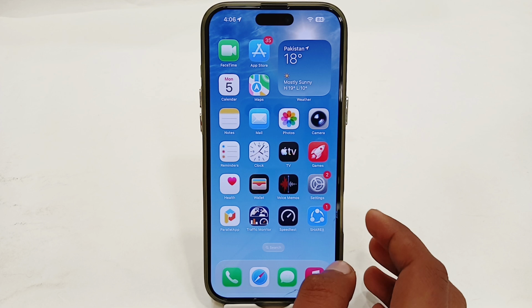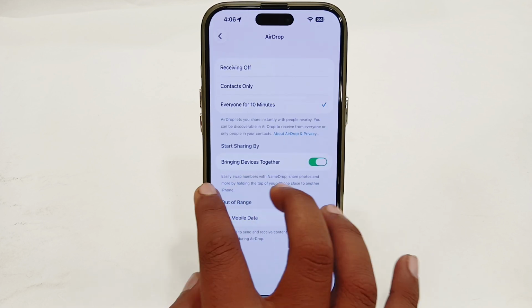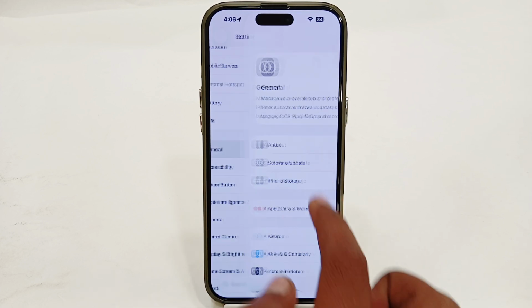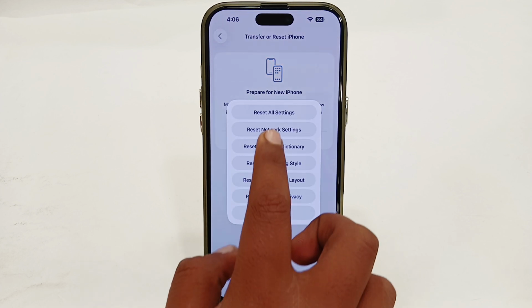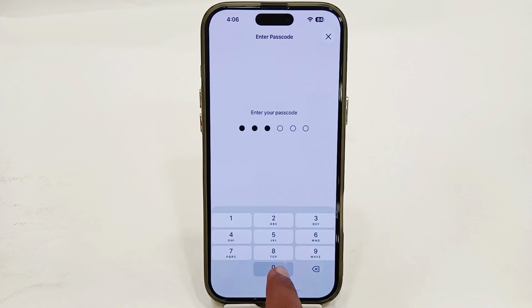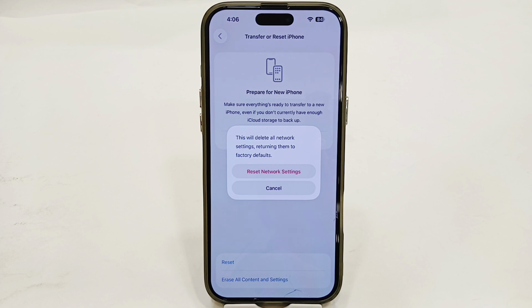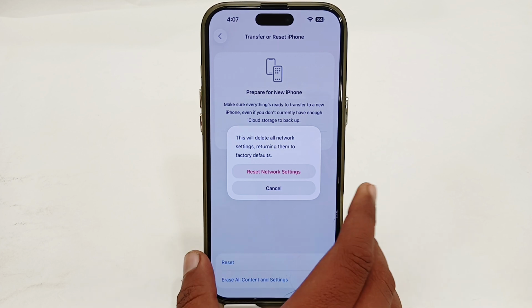If it's still not fixed, first go to your Settings app, and in the General section select Transfer or Reset iPhone, select Reset, and then select Reset Network Settings. Enter your iPhone passcode, then select Reset Network Settings and confirm the message that pops up. It will reset all of your network settings. If there is any issue with your iPhone network settings, this step will fix it and you'll not get the issue again.